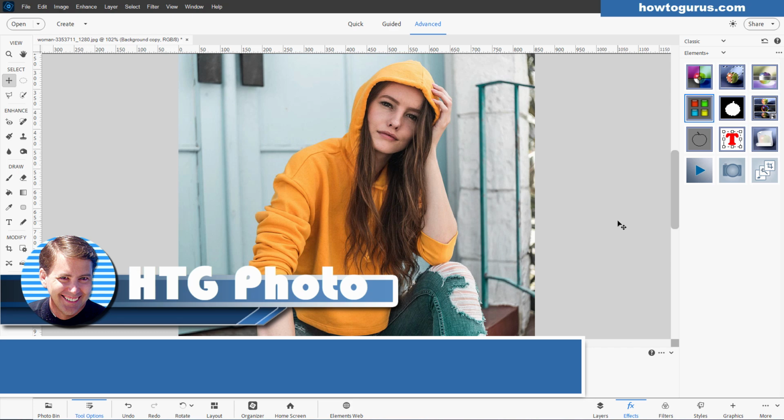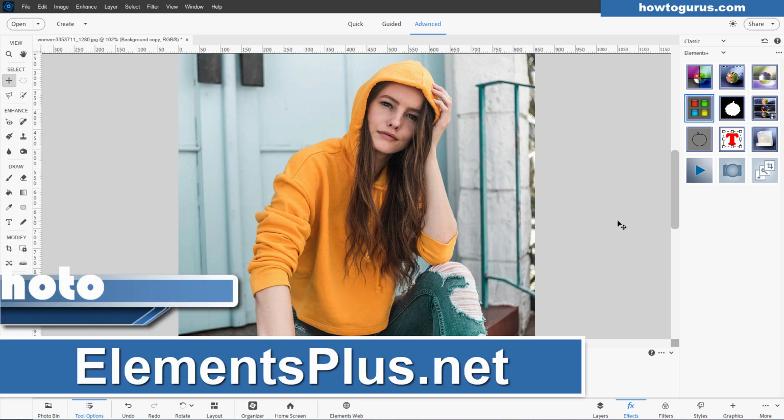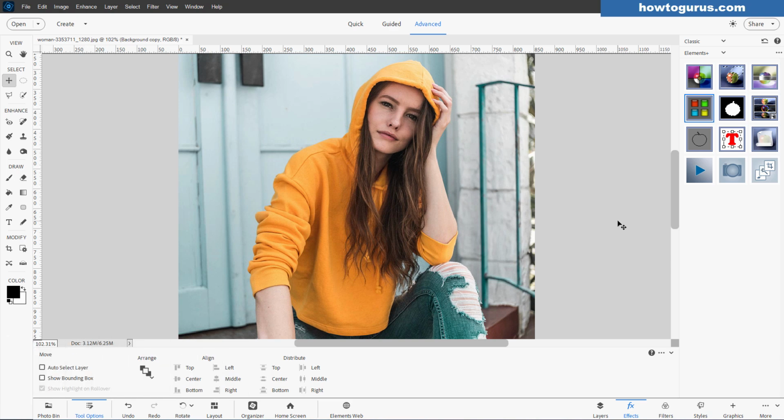Hi, George here. Let's take a look at the Elements Plus plugin for Photoshop Elements. Currently, I'm in version 2024, but there are versions of this plugin for all versions of Photoshop Elements.